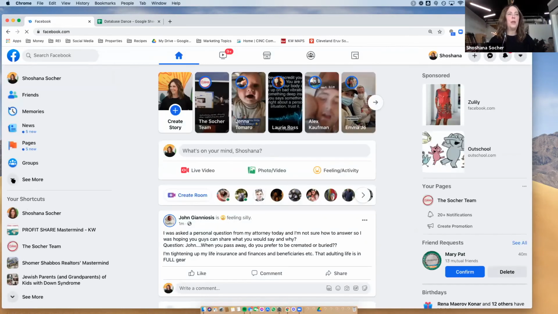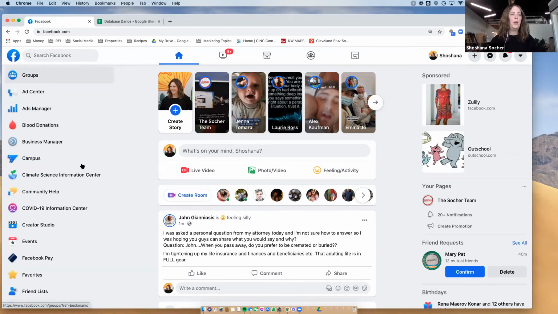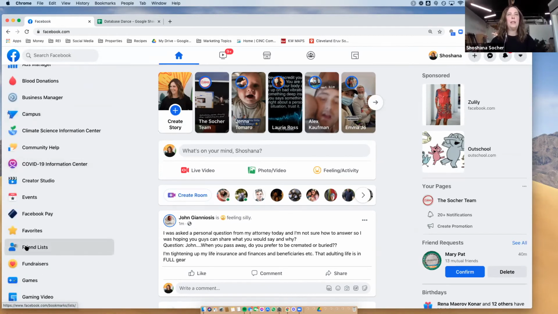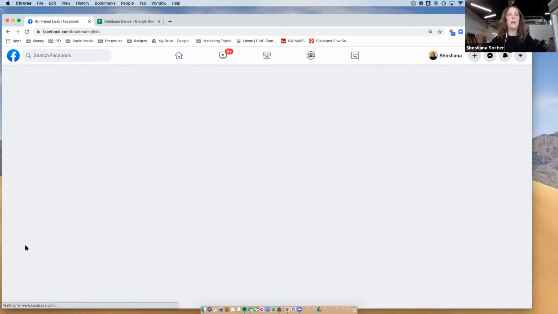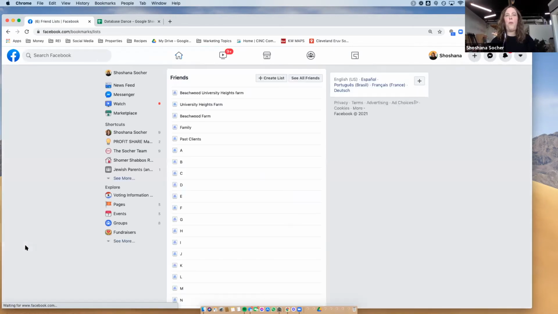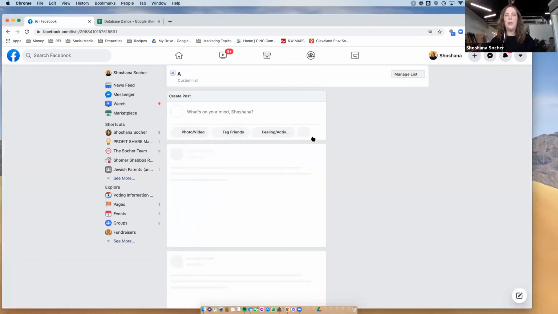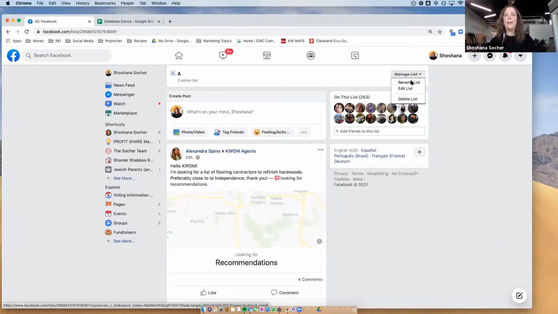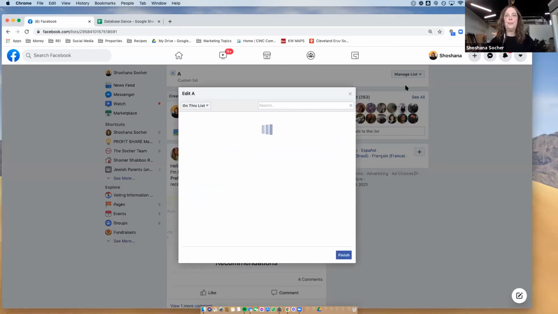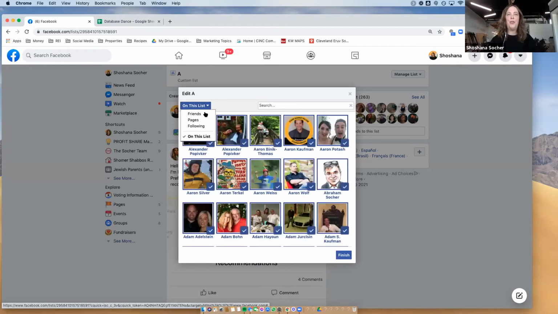But when I go here, again, you've got to always live with these triangles, these little downward caret arrow thingers in Facebook. And okay, we got our friend lists. We'll give it a sample right here and now. Let's just go into A. Okay, now we're gonna touch the little downward arrow under Manage List. We're gonna edit the list. We've got on this list, I don't care about that. And I'm gonna go to Friends.